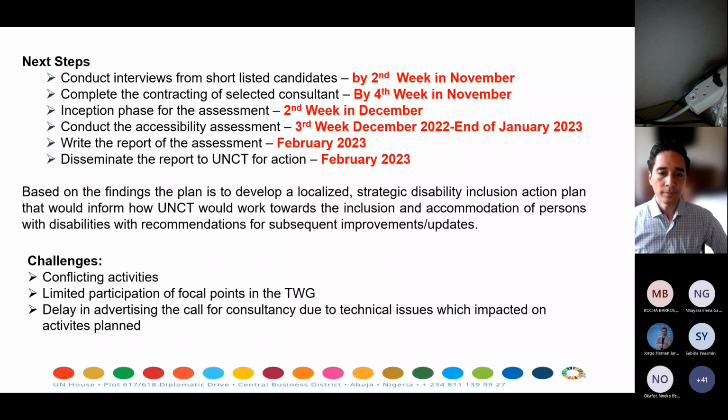And like I've touched on, the limited participation of the focal points, we are still appealing to the focal points to participate in this technical working group. We are taking it to the program management team so that the various entities will know that this is a call for all of us to participate and to give our best to what is required.